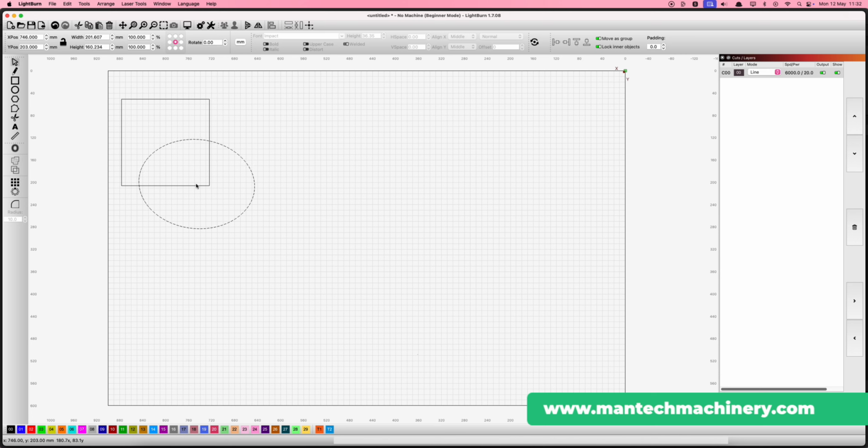Before we look at combining shapes, let's quickly duplicate a few. Just right-click the shape, select Duplicate from the pop-up menu, and you're ready to go.